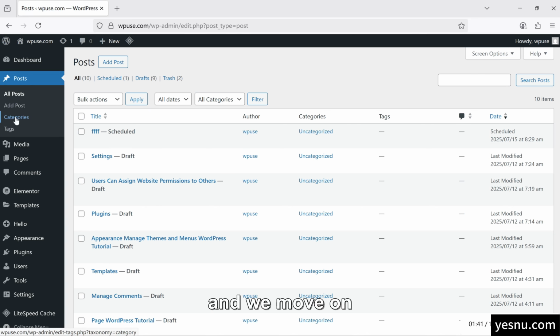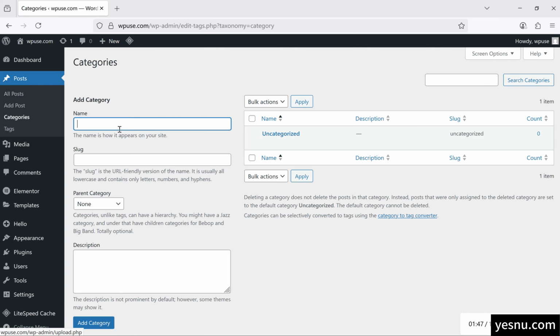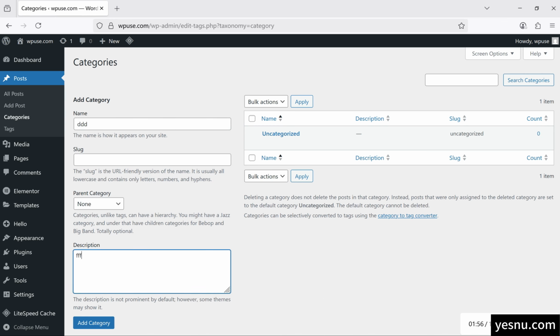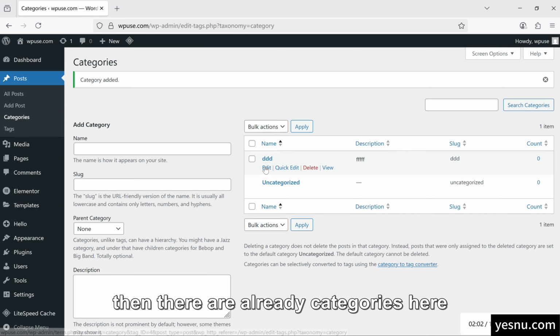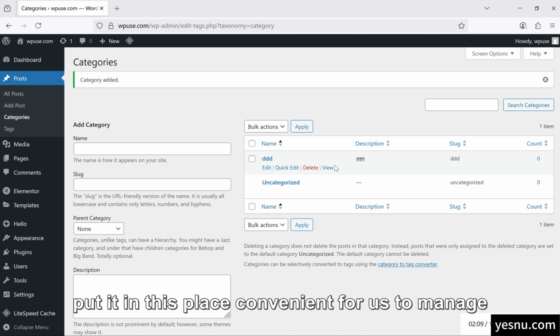And we move on. Post here. We can also create categories for our post. Let's choose any one. And here are the names of our categories, and here's the description. Then add a category. Then there are already categories here. Next, we can put our posts in these categories. Put it in this place. Convenient for us to manage.